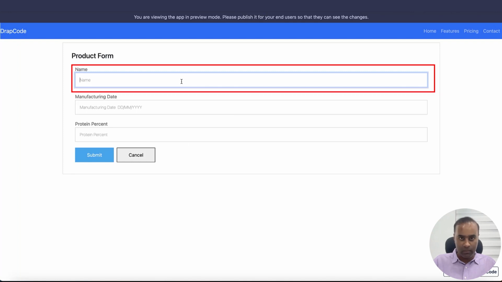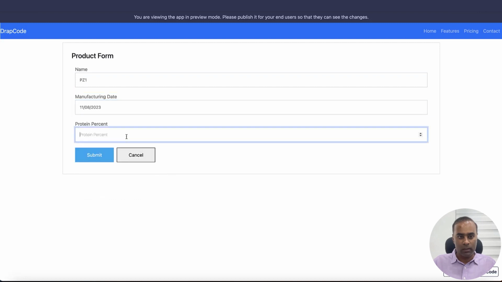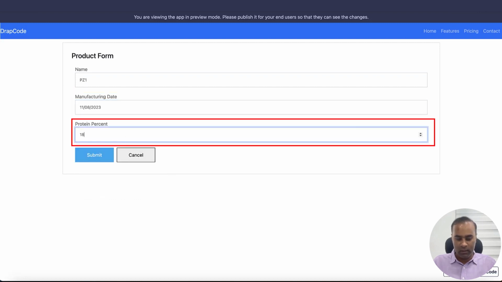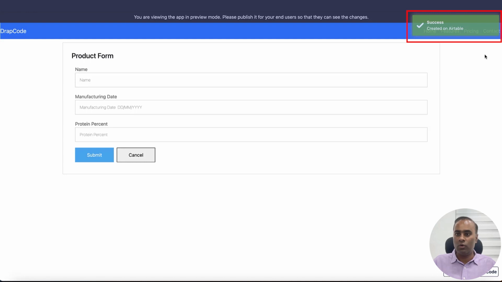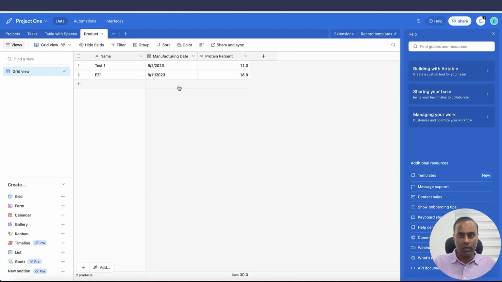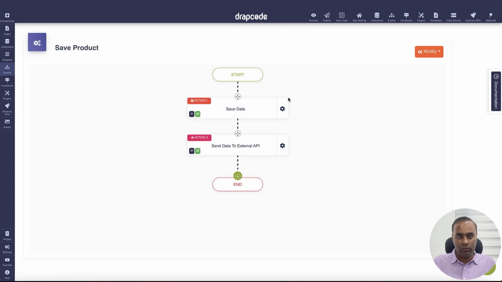So I'll create a product. Let's say PZ1, some date, some percentage, let's say 18%. And I submit. So first it will save in the collection, which is saved, and it will make a call to Airtable, created on Airtable, right? And if you go to Airtable, this should be created. PZ1, date and percent 18, right? So this API is working fine. Now let's say there is some bug, there is some error in the API, and we want to see what that error is. So let's go and do some changes in the API.